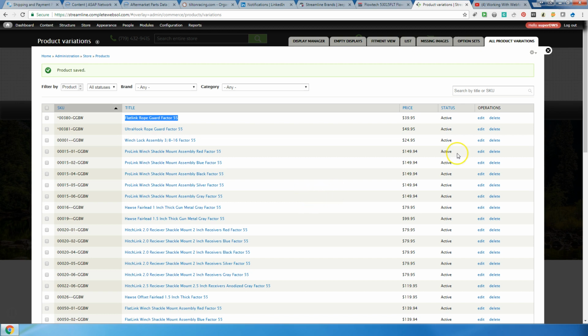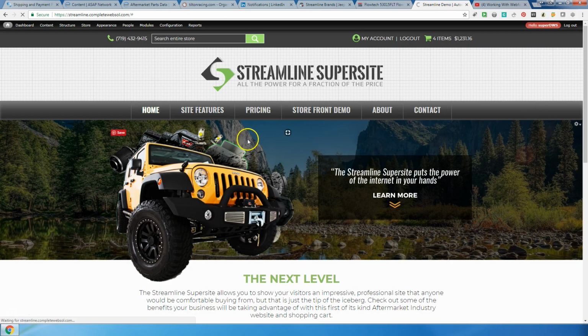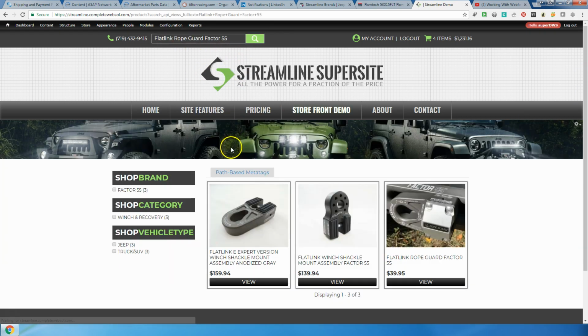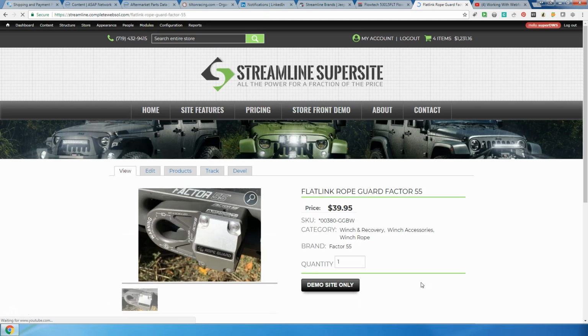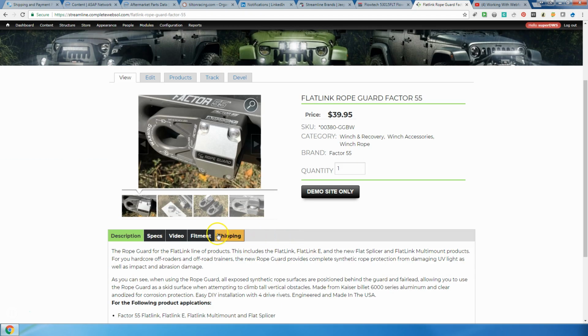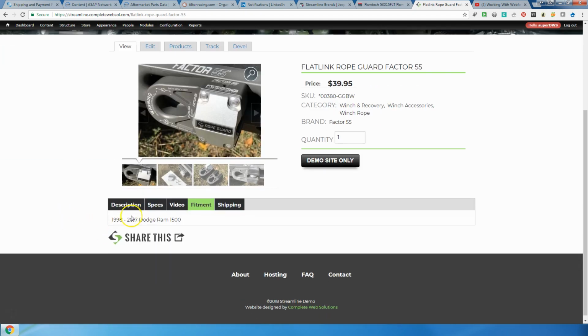And you've saved it. And so I'm going to drop down, and I am going to just go look for that. I guess I could have looked for the, I think it was this one that we just did. And now it has Fitment where it didn't before, right? So that Fitment shows up.